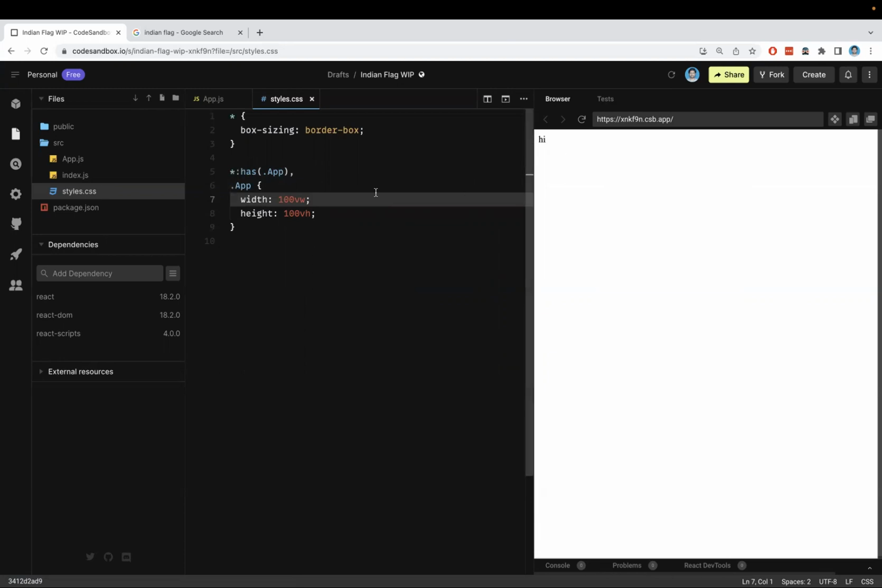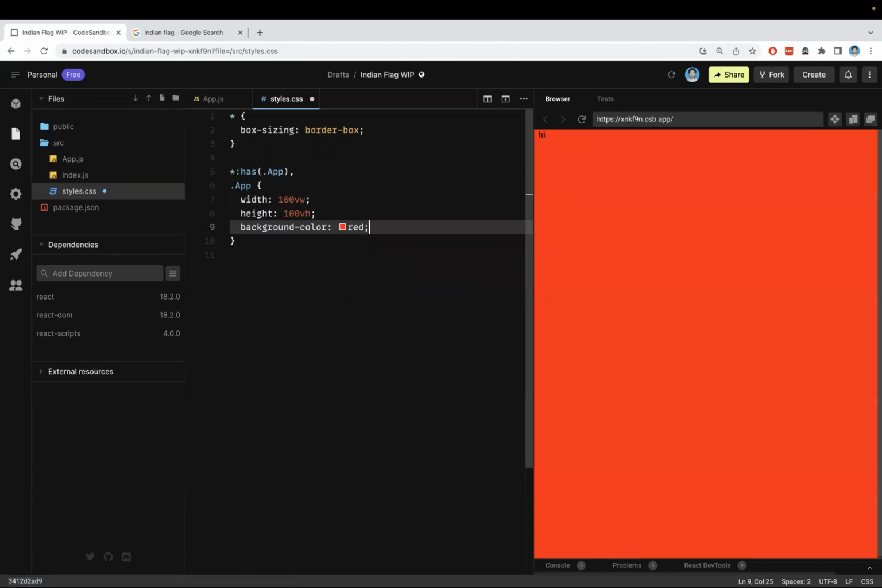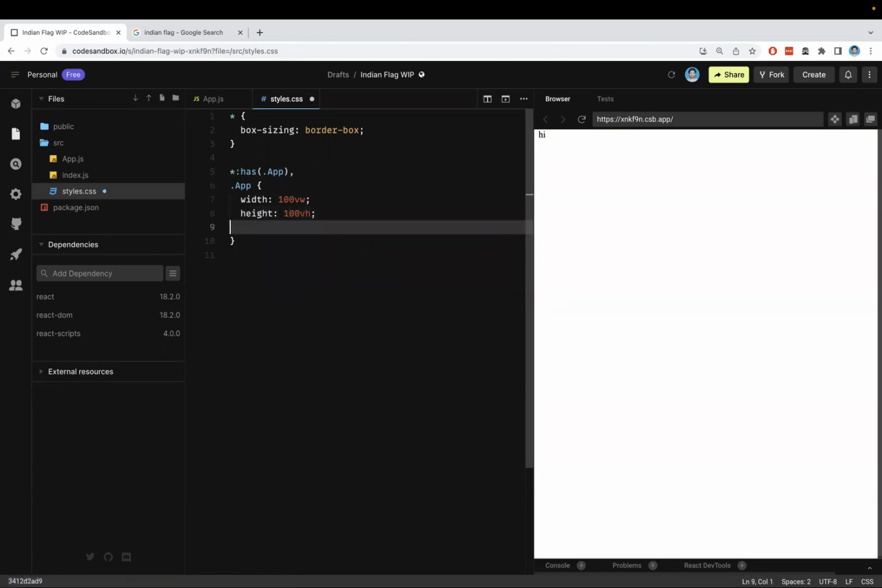Let's give it a try and check whether the height and width have been set properly while setting the background color. Yeah, looks like it's working. Okay, we'll center the flag, or we'll position it in the center.